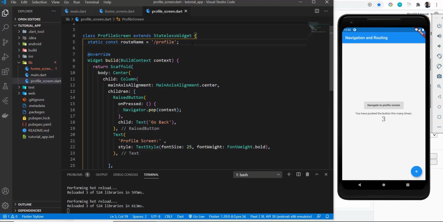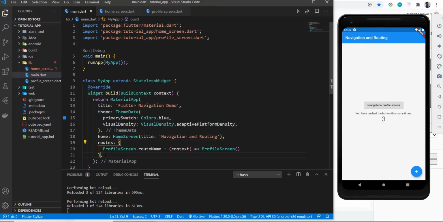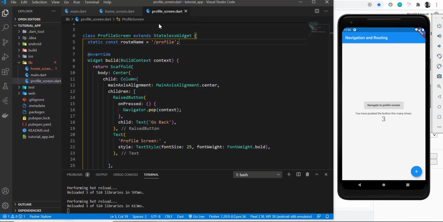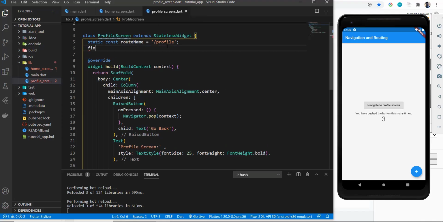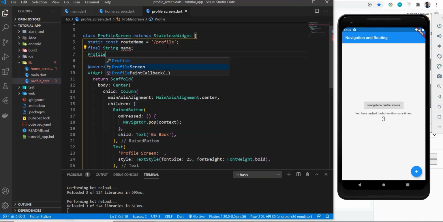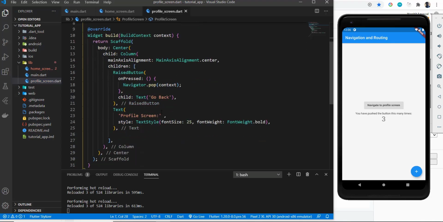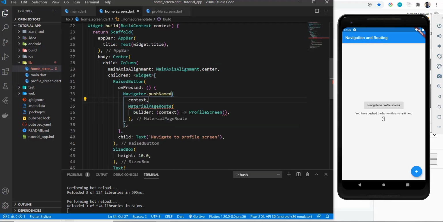For that I'm going to comment my routes table for a moment, and here in my profile screen I will accept an argument as a name in its constructor, profile screen this.name, and I will show this name right over here just like this. And when I'm navigating from material page route to the profile screen, I just need to pass the name of the user.